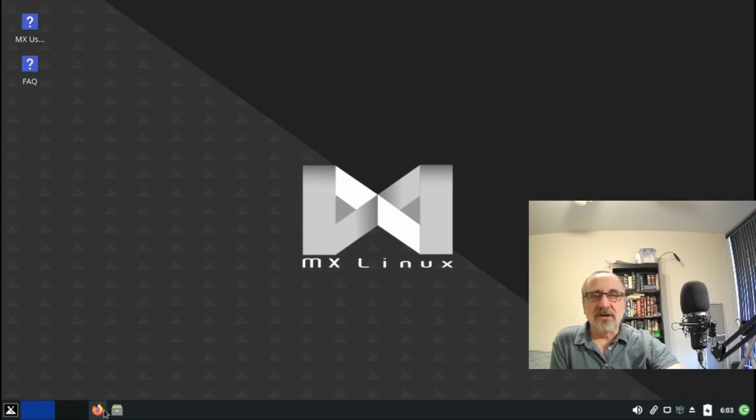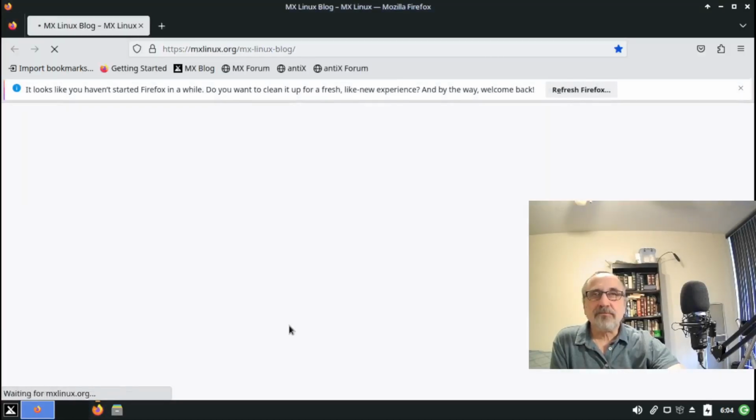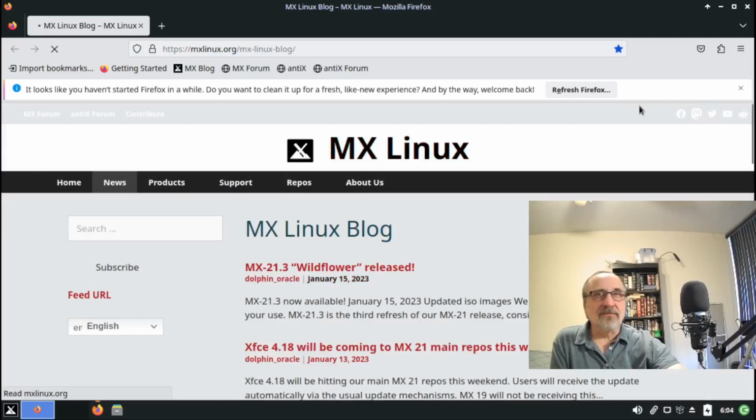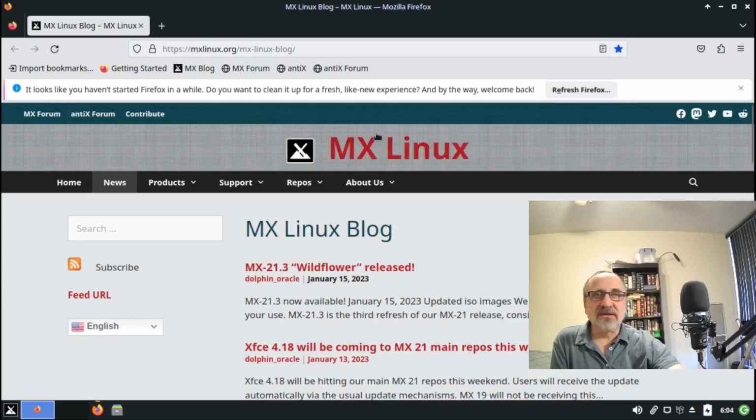Oh, and I closed my Brave browser. Okay, let's open up Firefox. And Firefox opens up on the MX Linux webpage. I never changed that, even though I had this installation installed for a long time.